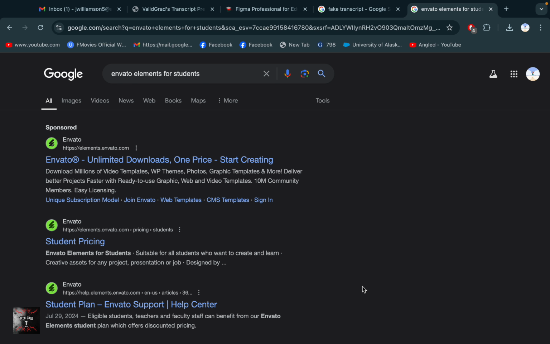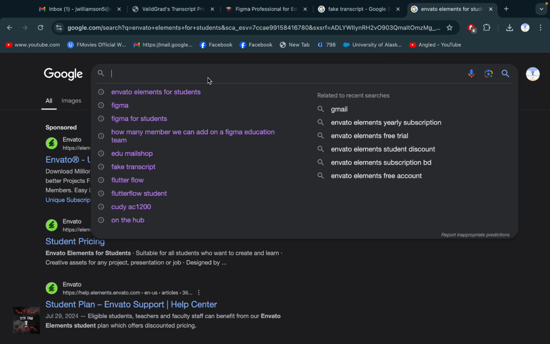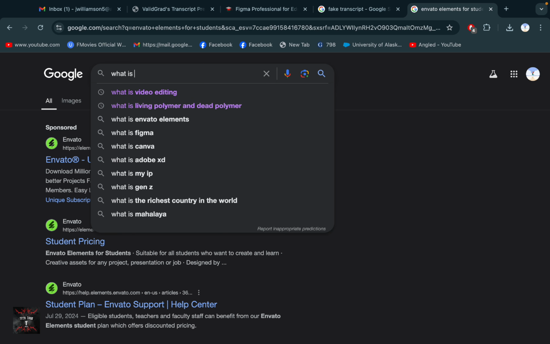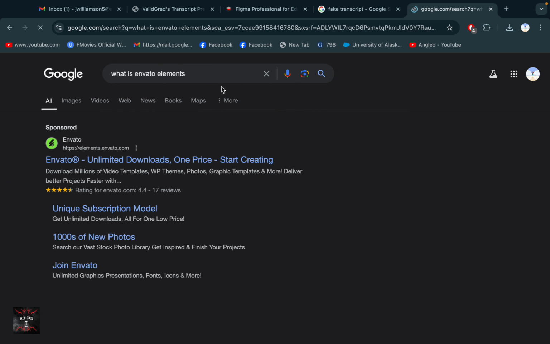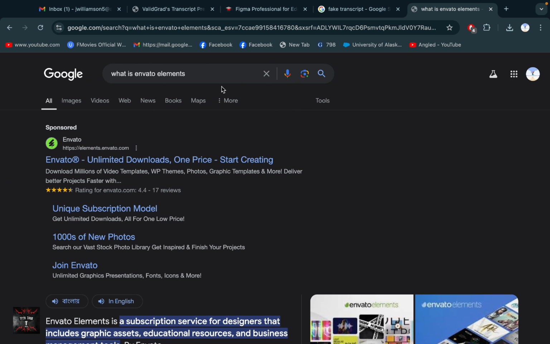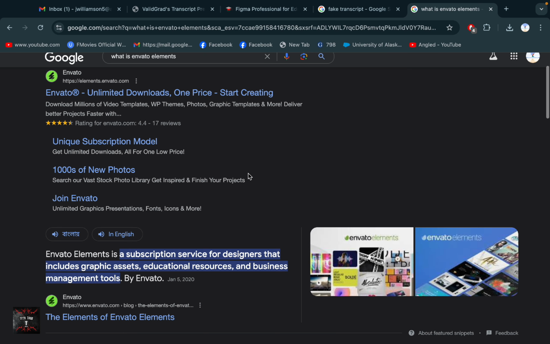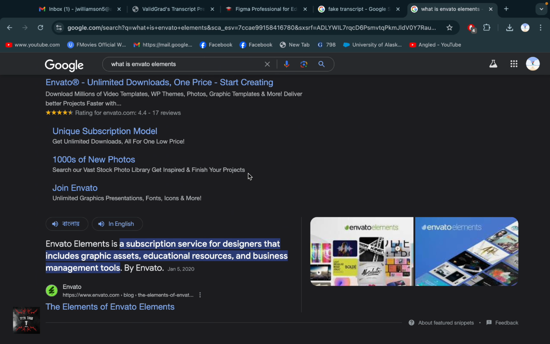So what is Envato? If you want to know that, simply search here: what is Envato Elements. Simply click here, and after that you'll get this option. Envato Elements is a service for designers that includes graphics assets, educational resources, and business management tools.